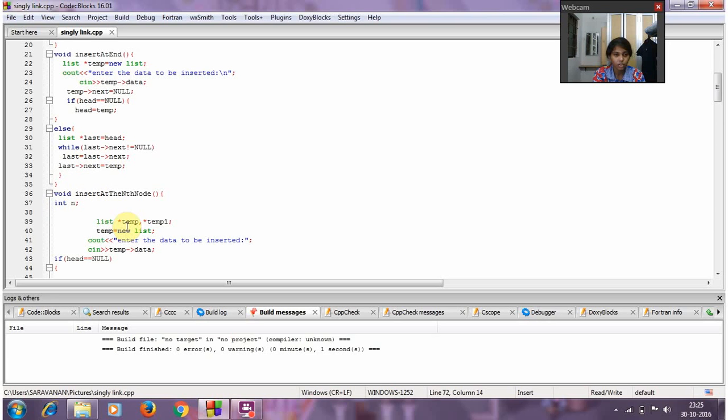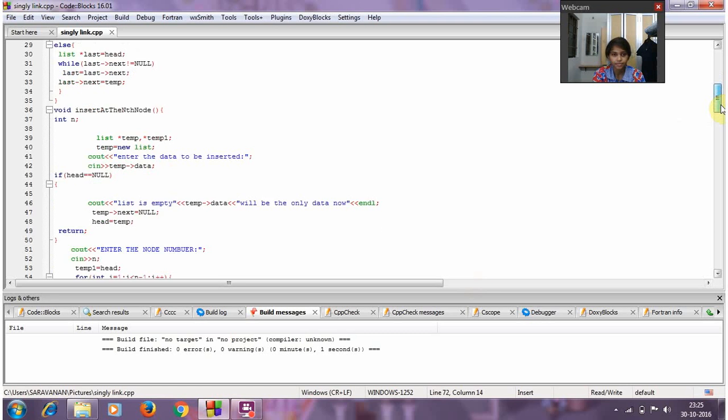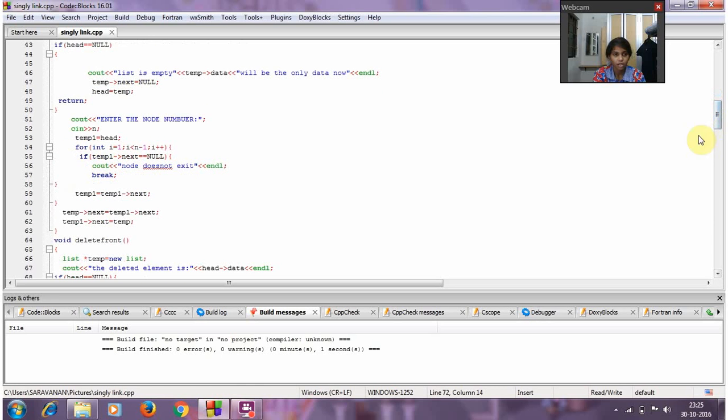void insert at the nth node. It has to be placed somewhere inside the list. So I'm creating another temp, like temp1. temp is equal to new list, cin, enter the data to be inserted, and the data will be inserted into the temp. And I have to show in which node that data should be inserted. So I'm asking the user to enter the node number, and the user will enter the node number.